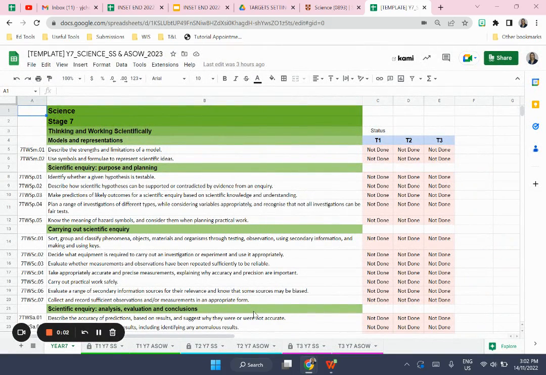Hi guys, so I am here to introduce the new scope and sequence and ASOW document. The example I'm sharing is the one for science, but you will have a specific one from your HOD. So what we would have in the first tab, as you can see, it's a spreadsheet.